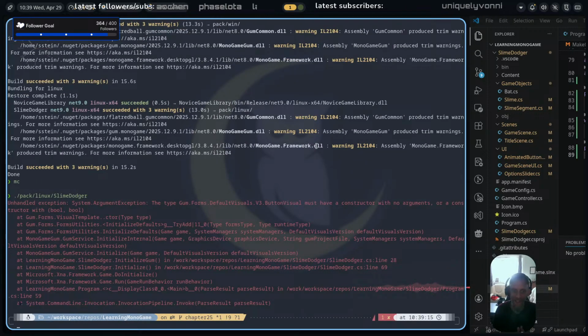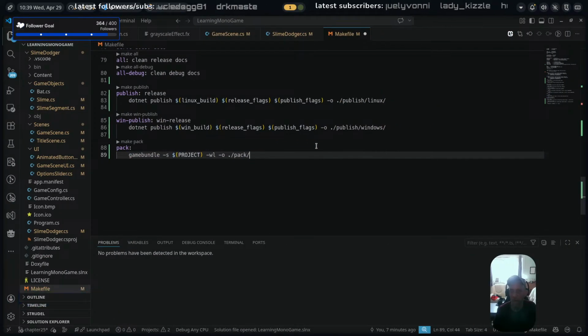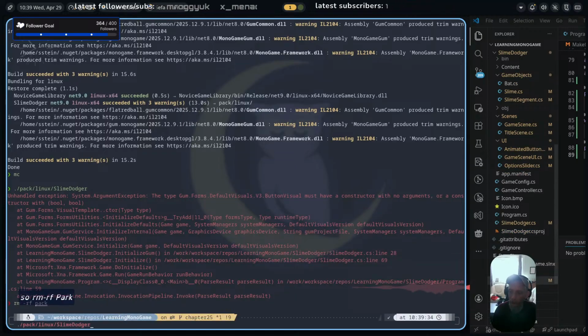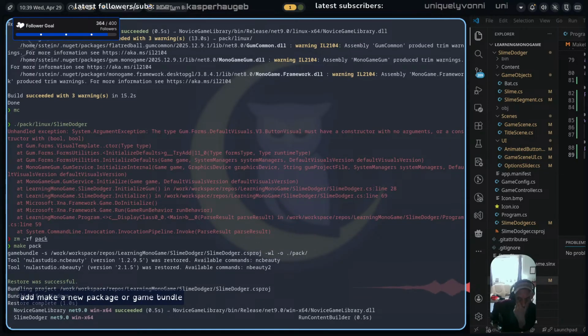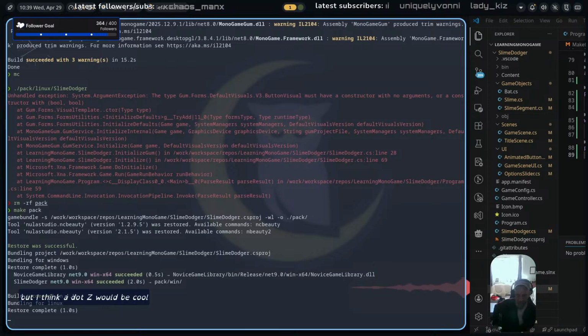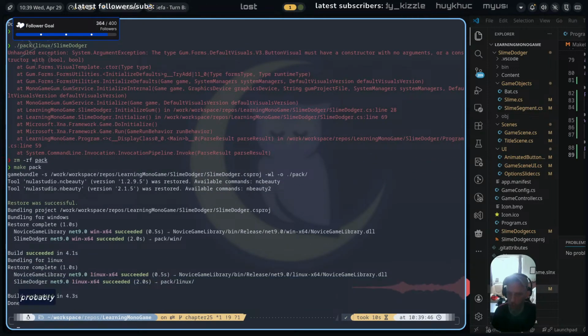Ooh. Okay. This is the warnings we were getting. We shouldn't be trimming the MonoGame, or, it's not so much MonoGame that's the problem. It's the Gum UI thing. So rm -rf pack and make a new package or game bundle. But I think a zip would be cool, so we could just zip it up instead of having it in another directory like this. Probably what I would want to do then.